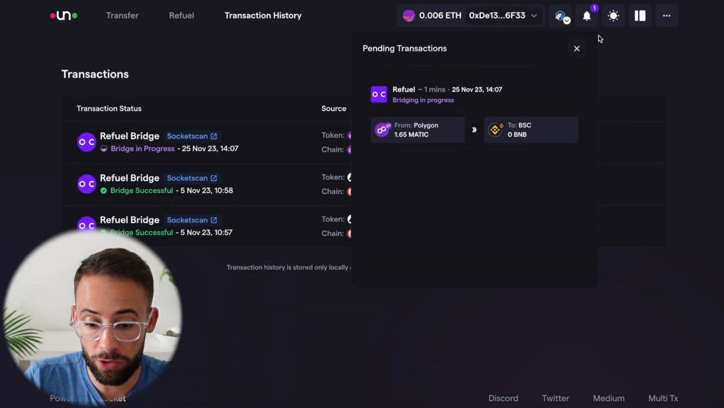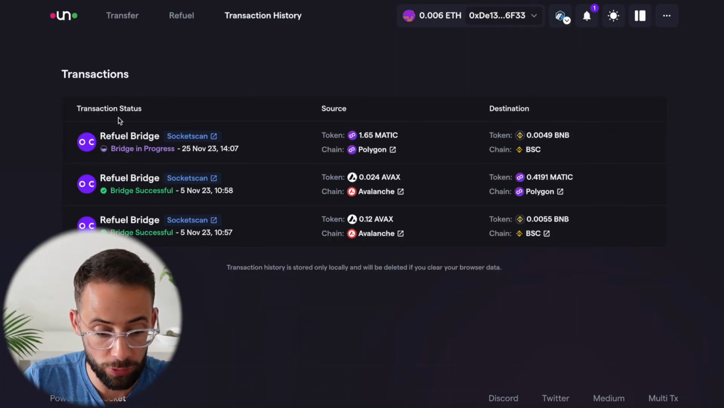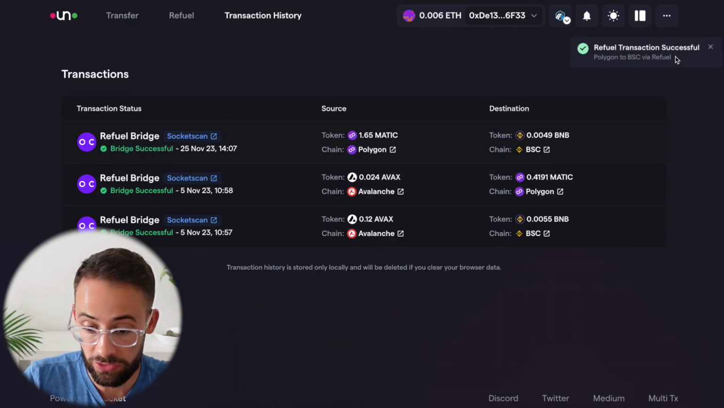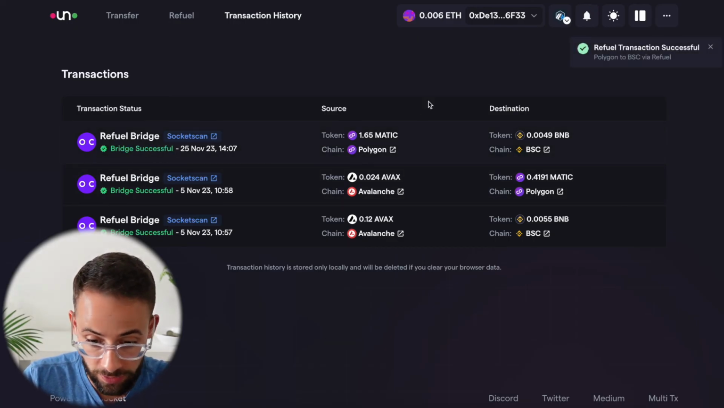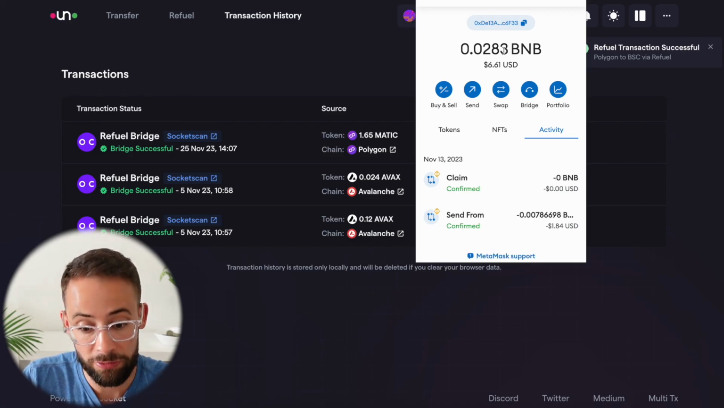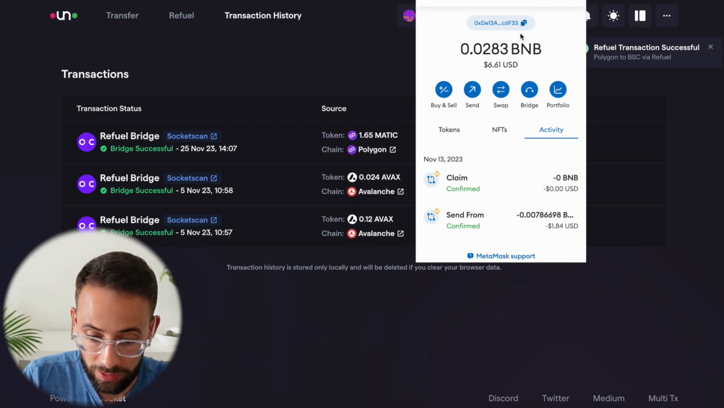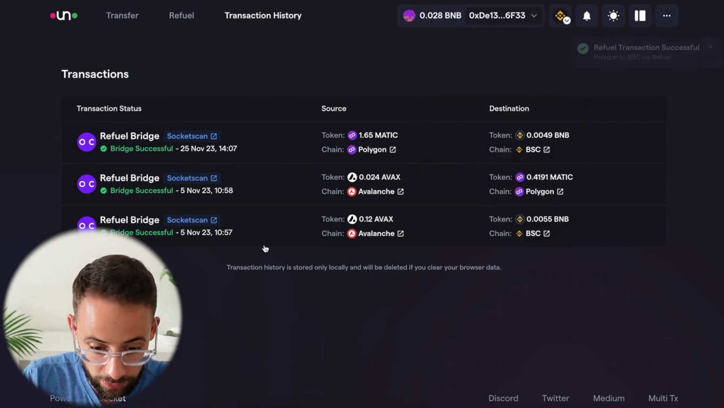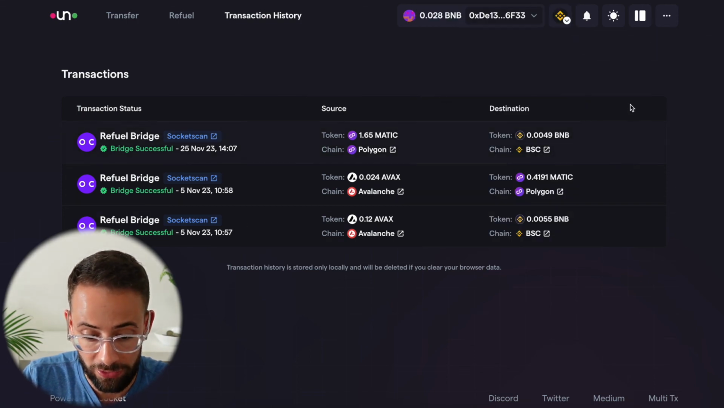And if you hit on the little bell icon up here, you can open up your transactions history and you can track the transaction. And there you go. Just as I was recording this, it completed, it went through. So if we go back to the wallet and swap over to Binance chain, yeah, now I have a dollar extra in my wallet here that I can use to pay for gas fees. So this is where you can track your transactions as they go through.